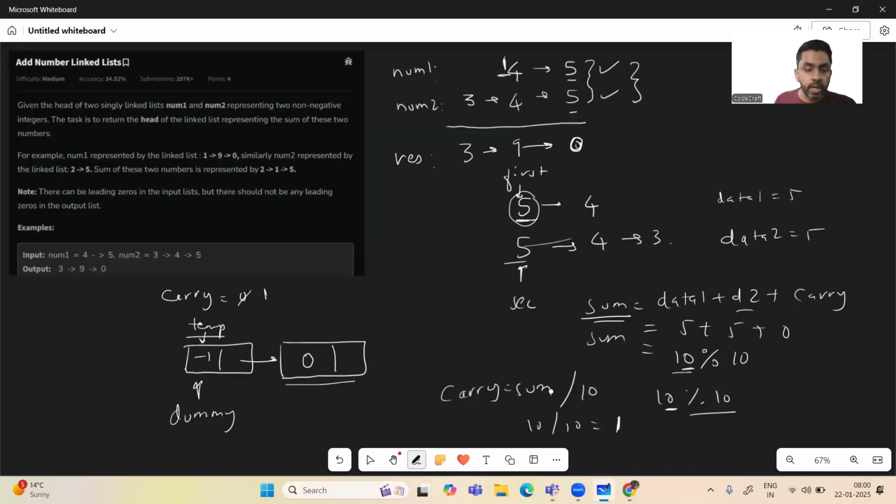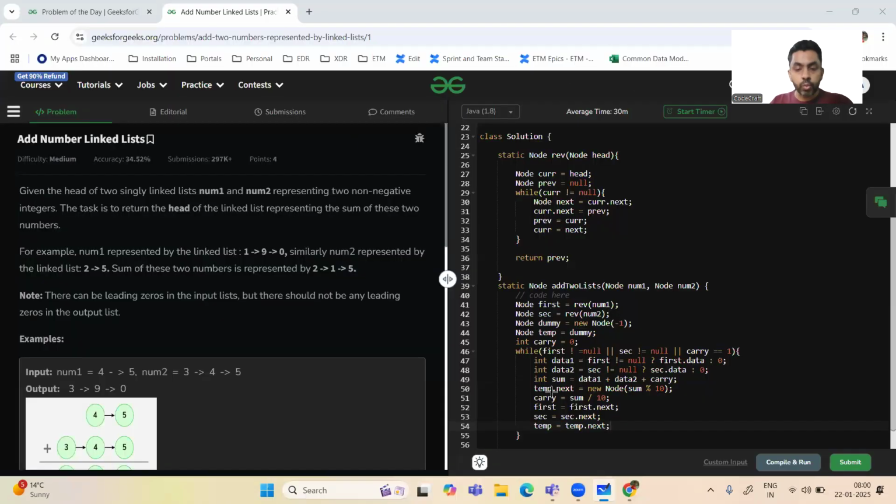So now we need to update temp. Temp will point here. And the first was here, so first will be here now. Second will be here. So we are going to add again. We're going to take data 1. Data 1 will be 4. Data 2 will be 4. And carry will be 1 this time, right? So 4 plus 1, which will be 9. So in this way, we're going to solve the problem.